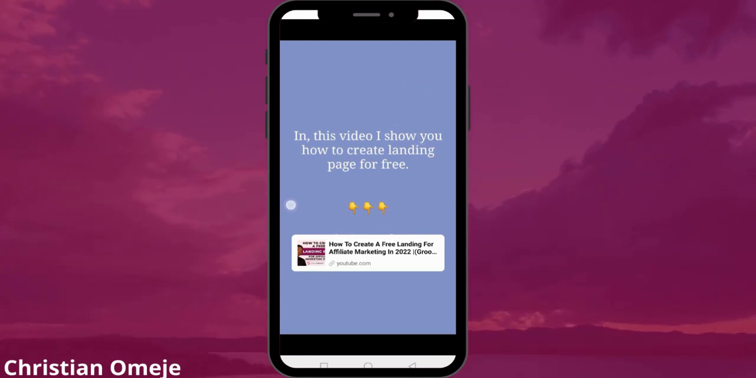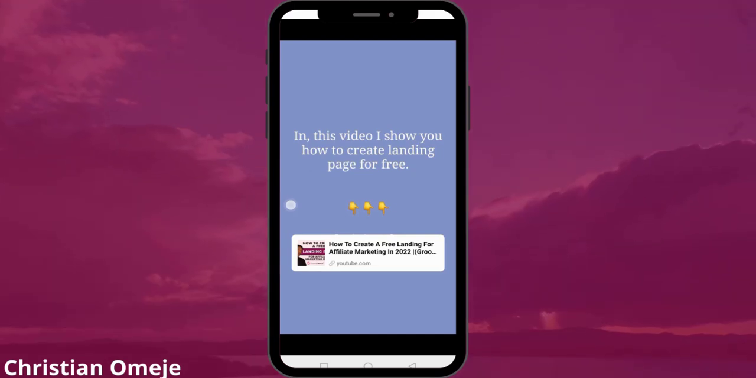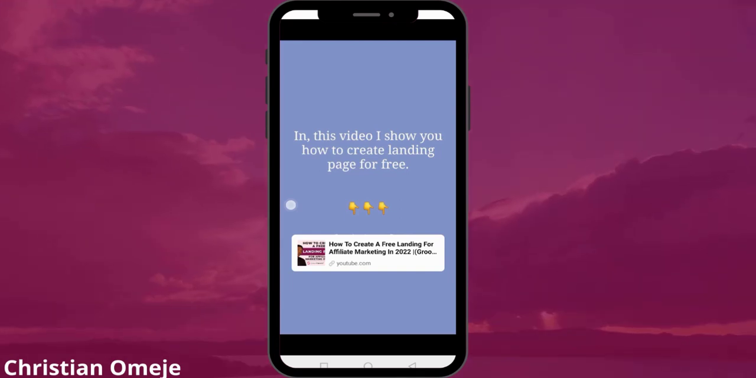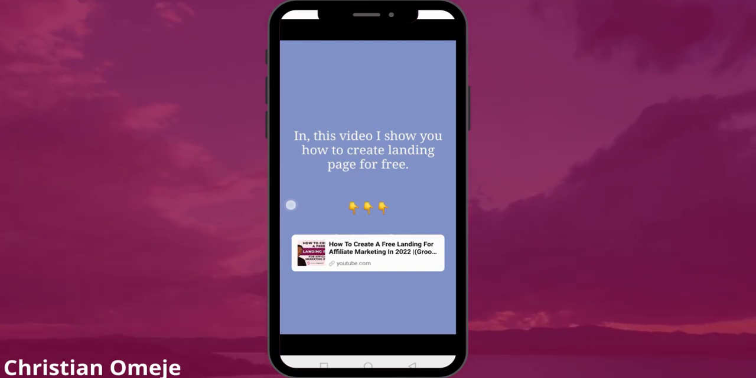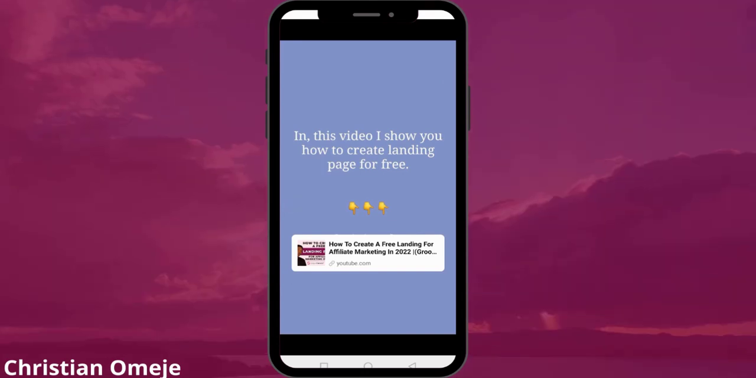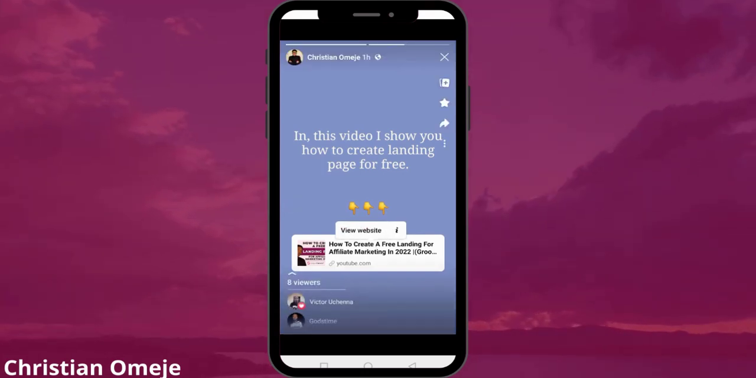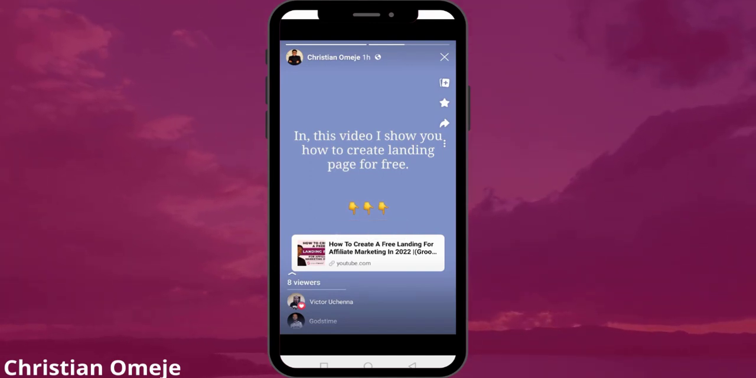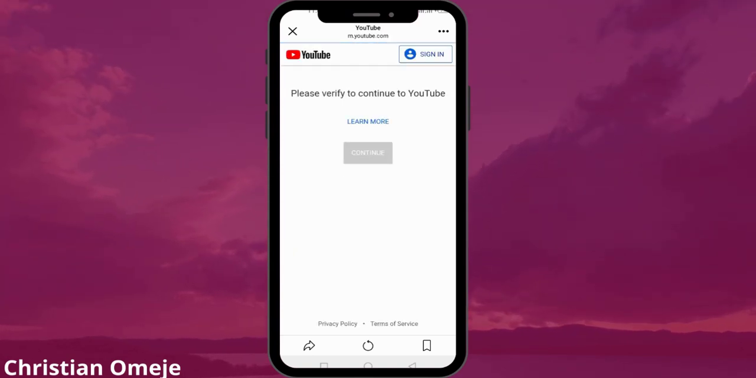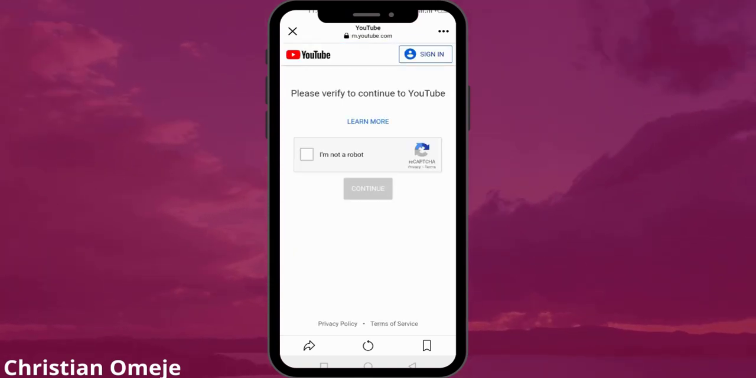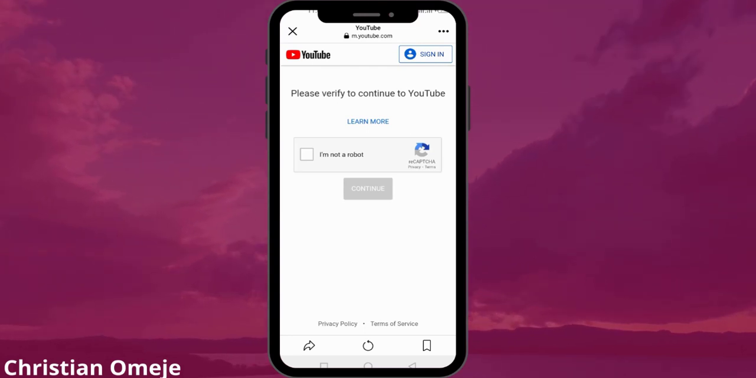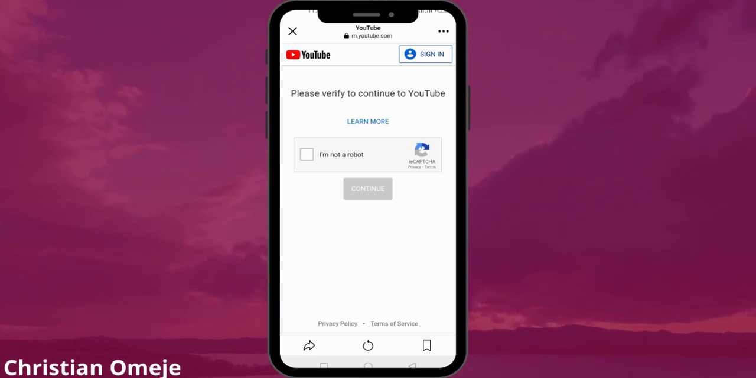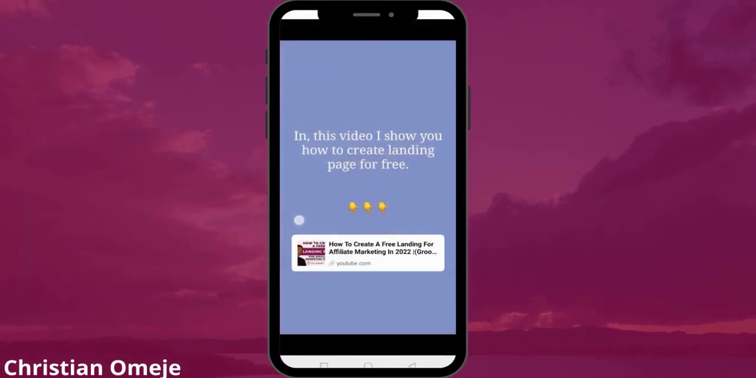As you can see, this point which says how to create a free landing page for affiliate marketing in 2022 is where anybody who watches my Facebook story can click to go to the destination I want them to go to. If I tap on it, you will see where it says visit website, which means if the person clicks on it, it's going to take the person to the destination, which is my YouTube channel, to go and watch this video that I just want them to go and watch. I'm not going to go and watch this video on my channel. I'm just trying to show you that it goes to the destination. So if I go back, as you can see, this is it.